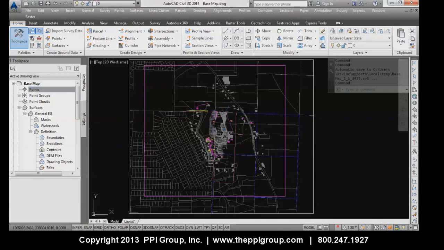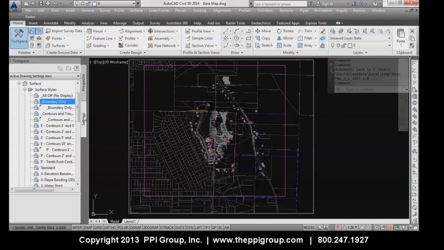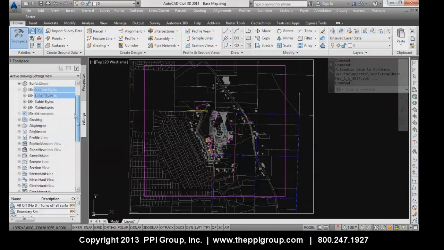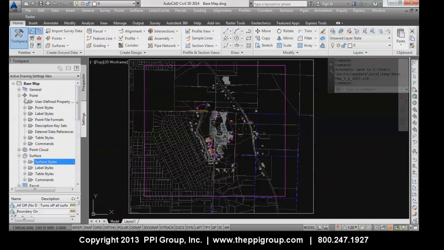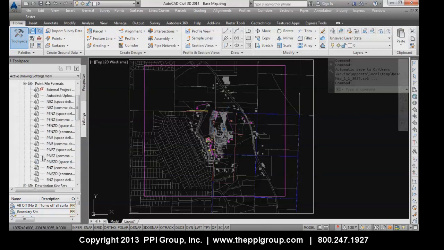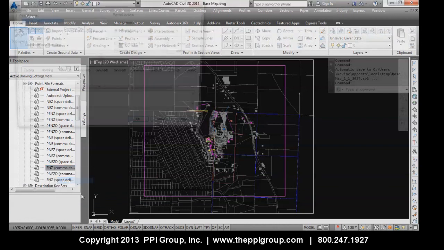So let's jump back over to our settings tab, and this could be done in other areas. You could do this actually through the point import command as well to get to the formats. And I'm going to go up here a bit, locate my points, and find our point file formats. Now if you remember, that LIDAR file that I brought in was an ENZ comma delimited format. So I'm actually going to start with this one. There's no need to create it from scratch. And then let's just copy that.